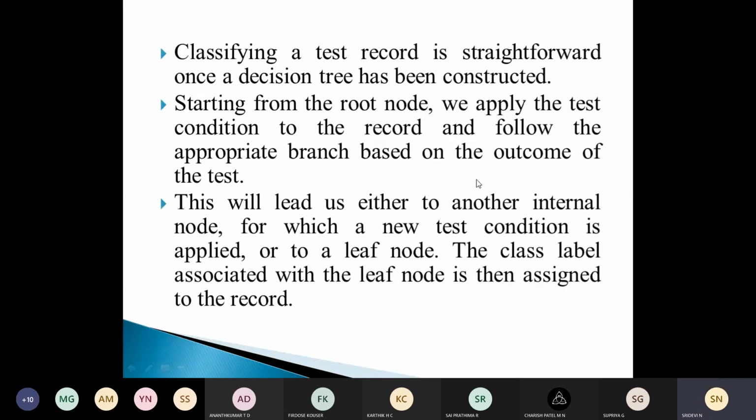Classifying a test record is a very straightforward approach once a decision tree has been constructed. So we start from the root node, we apply the test condition and follow the appropriate branch based on the outcome of the test. That will lead us to another internal node or it may lead to a leaf node. It may lead us to another internal node for which again you will have one more test condition, or to a leaf node. And whatever class label is associated with that leaf node is then assigned to that record.